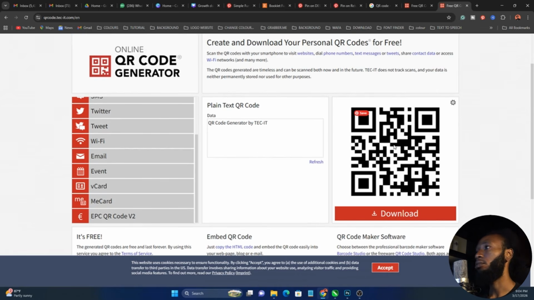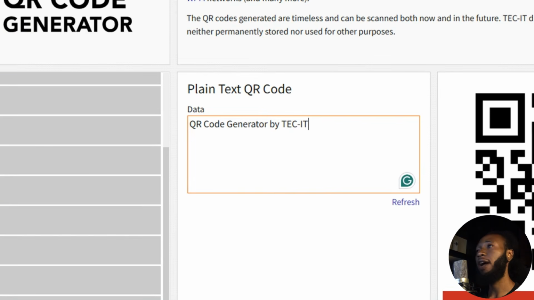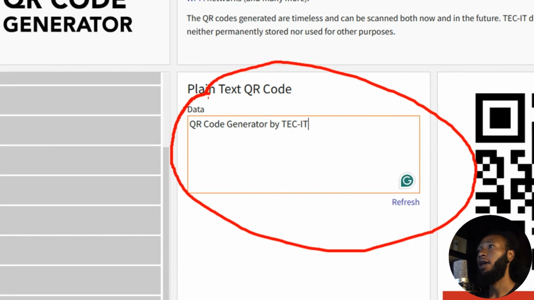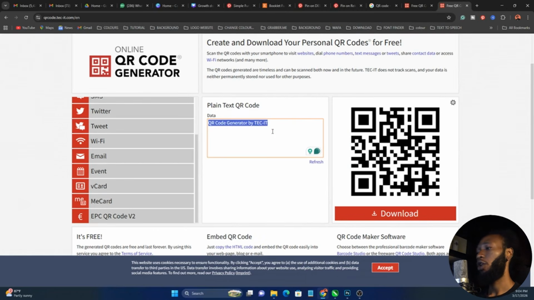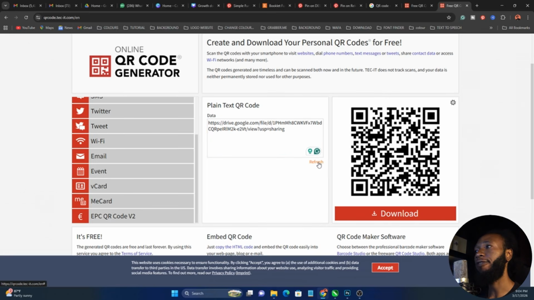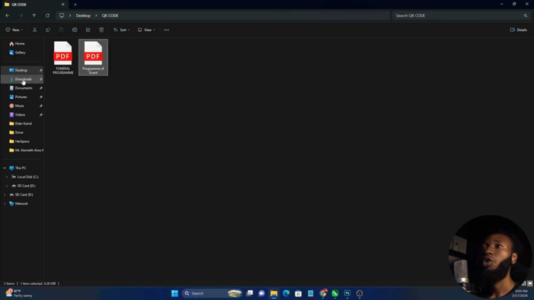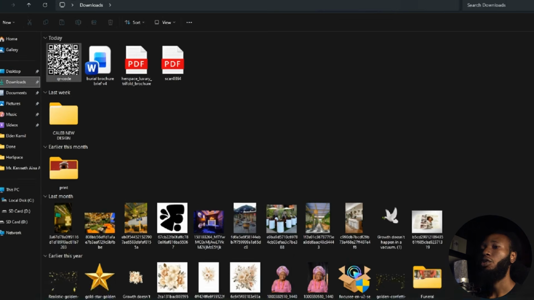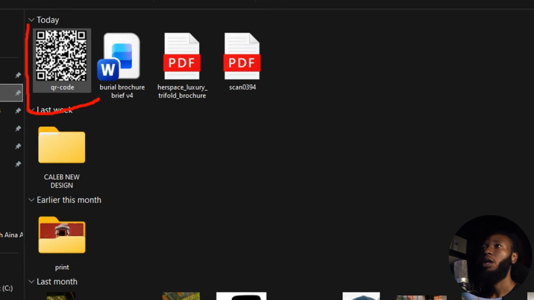But for now, you're going to see something like this. You'll see where we have data, plain text QR code. Now you're going to delete this and paste the link we copied. Then click on refresh, and make sure you click on refresh. Once you click on refresh, this is what you're going to have. Download this. Click on download. If you come to your downloads over here, you will see the QR code.